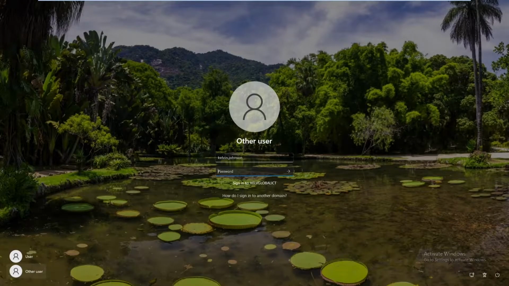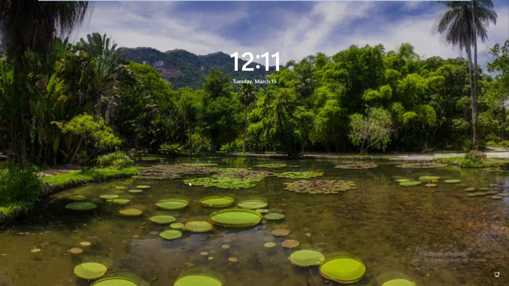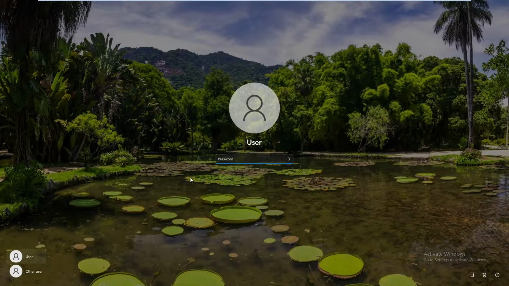So I want to show you how to resolve a situation whereby you try to log on to a computer or to a Windows 10 or Windows 11 device, and you receive an error message which says the security database on this server does not have a computer account for this workstation or trust relationship. So let's say I want to log on to this domain, Kelvglobal ICT.